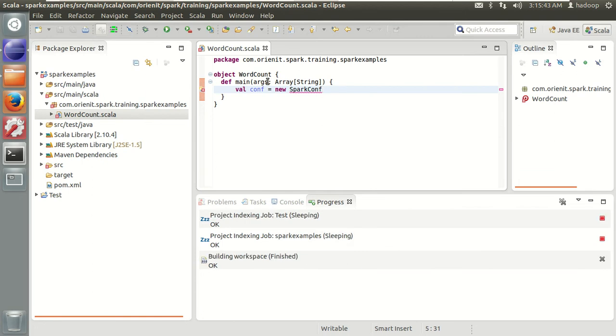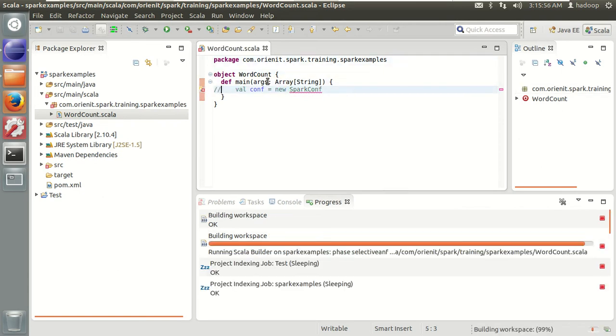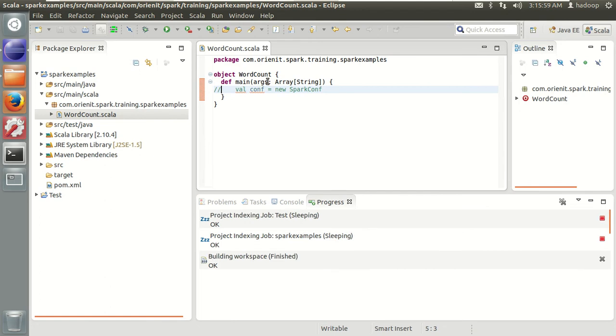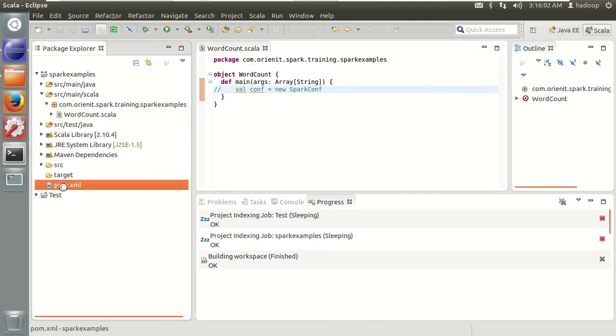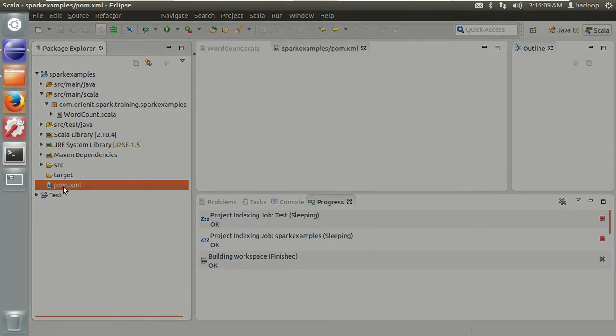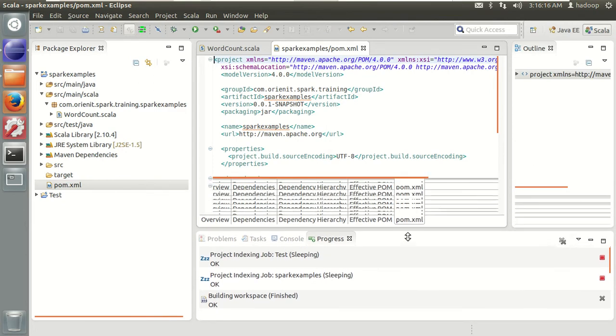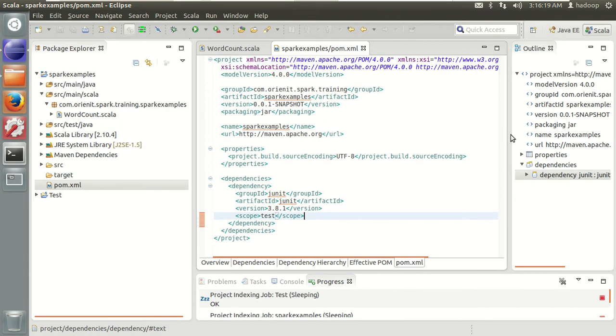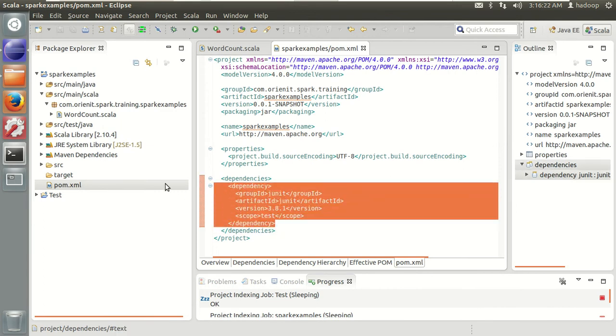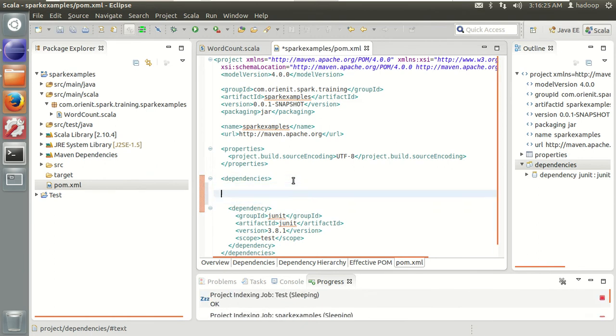The reason is we have added the Java nature and the Scala nature to this project, but we have not added Spark. So let's comment this line. Now add the Spark nature to this. For that, open the Maven file, go to the POM. Check below where the dependencies option is there. You can see here, in these dependencies you have to add the Scala dependency as well as the Spark dependency. I'll show you the basic one.